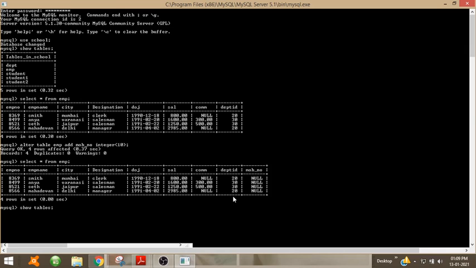So we can add a row using the insert command. Insert into EMP values. So this is to insert a row. So I will add a row for EMP number as 889, EMP name as Anu, then comma, city.